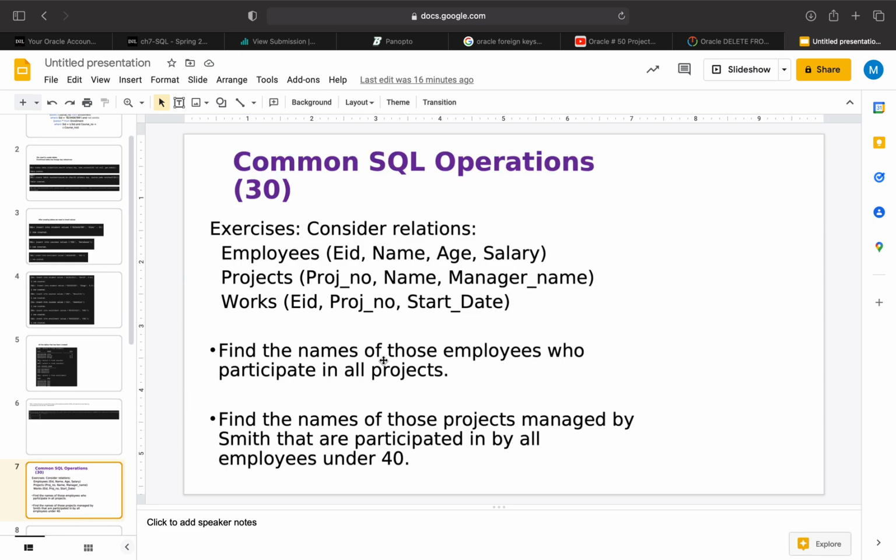For our next operation, we also have 3 tables: employees, projects, and works. In this example, it is similar to the previous one, as employees is similar to student and projects is similar to courses, and works keeps the information of both employee and projects, so it is similar to enrollment. It asks us to find the names of those employees who participate in all projects.